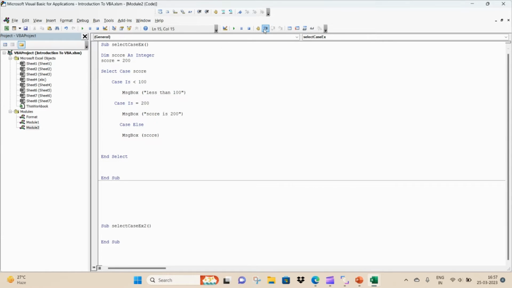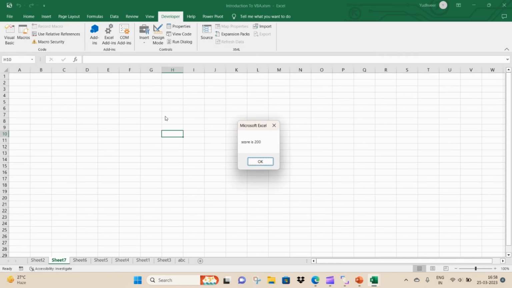Let me run it in debug mode. If I run it now, you can see case 200. It is now evaluating case 200. If it is less than 100, but it is not less than 100, it will jump into the next statement. If it is equal to 200, then this message will be displayed. Since it is equal to 200, it will show you this message.